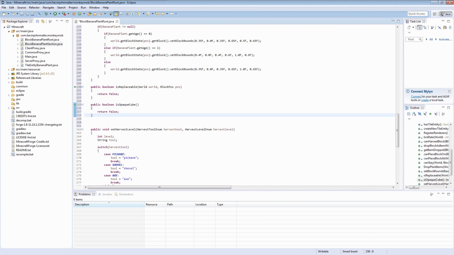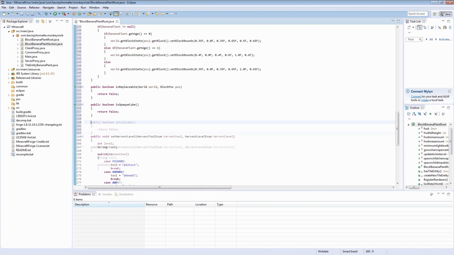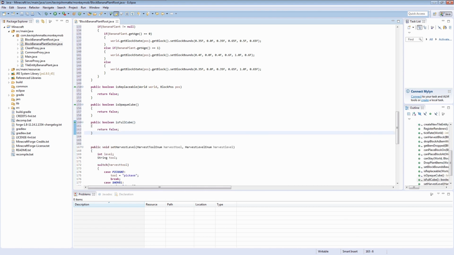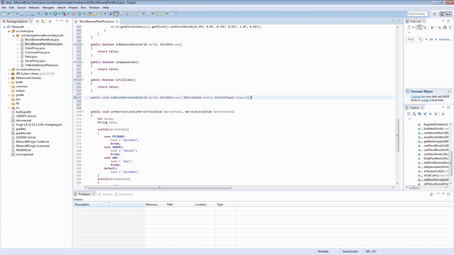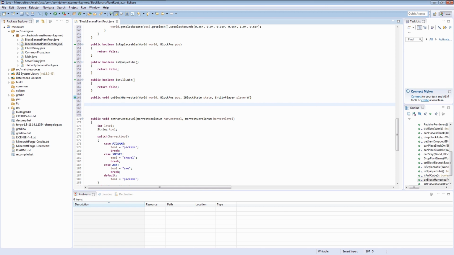IsOpaqueCube returns whether light can pass through this block. This needs to be set to false because the stem of the plant is not a full cube, and it would look strange if it blocked light like a full block. IsFullCube returns false as well. We also override onBlockHarvested and harvestBlock because we'll be controlling the drops for this block ourselves.